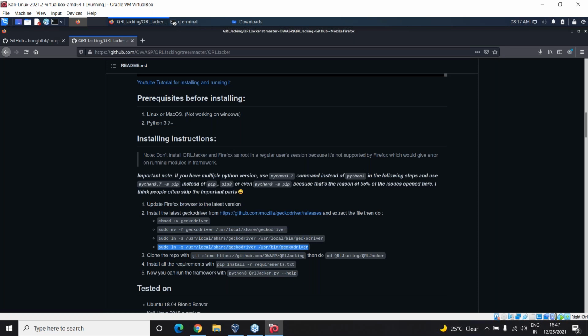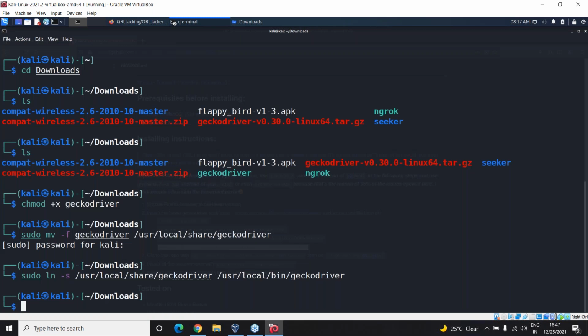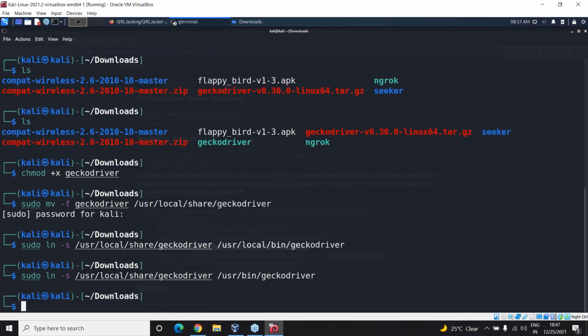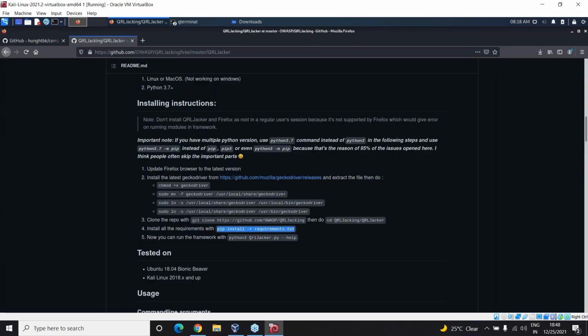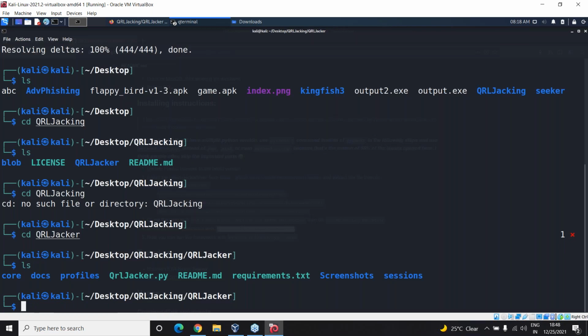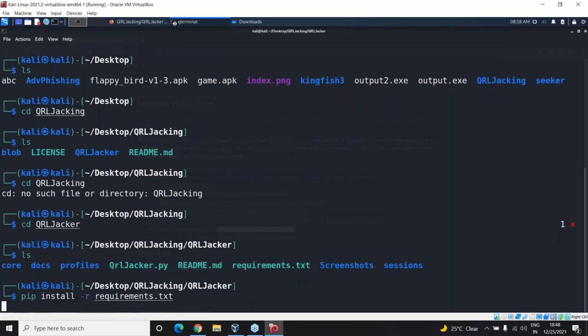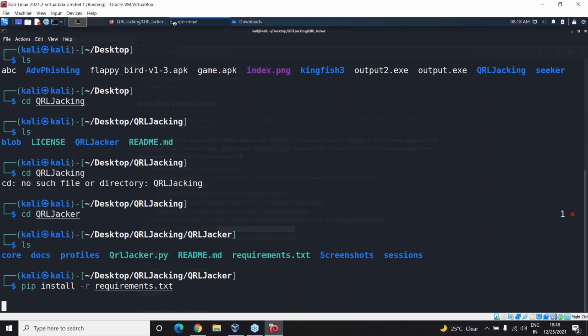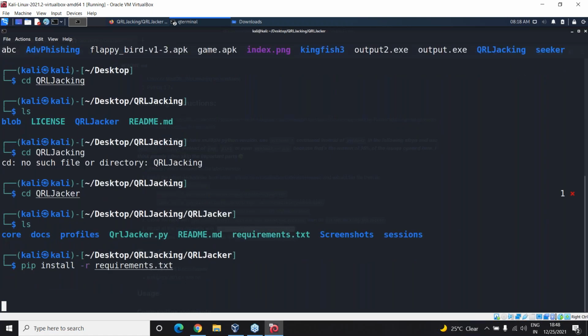Copy and then paste this as well. Right, so those were the 4 steps. Now I've cloned the repo. I actually need to install the requirements here. There is a requirements file which I need to install, and then I can just run the qrljacker.py file. So we'll just install these requirements and then wait for a minute.